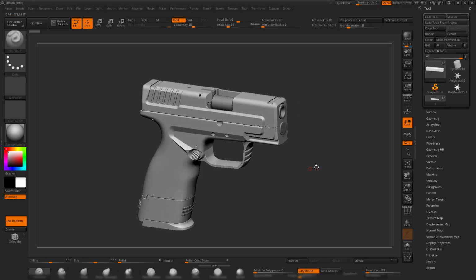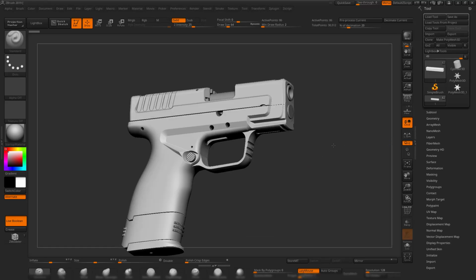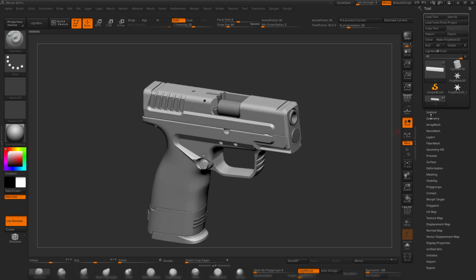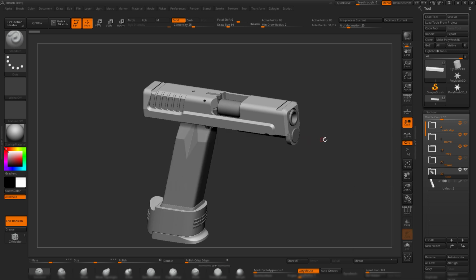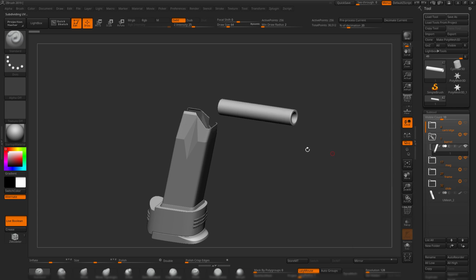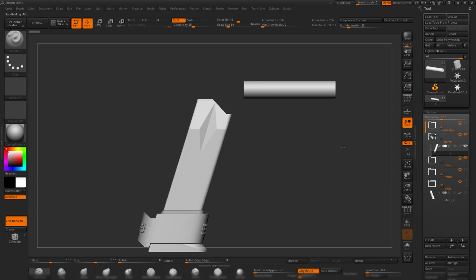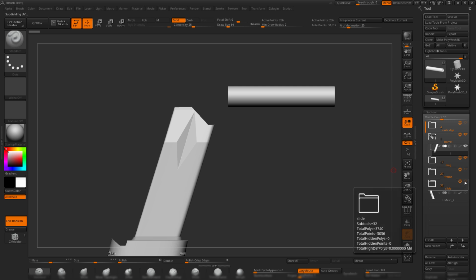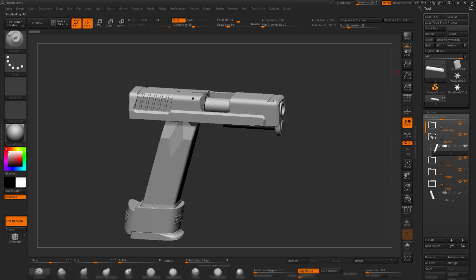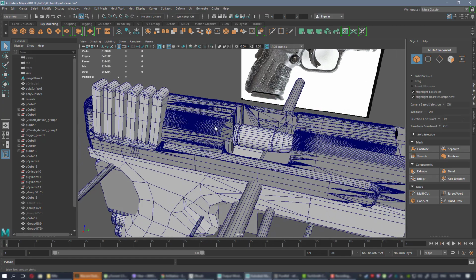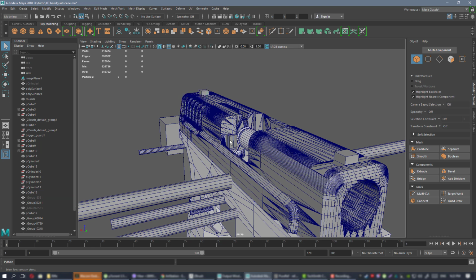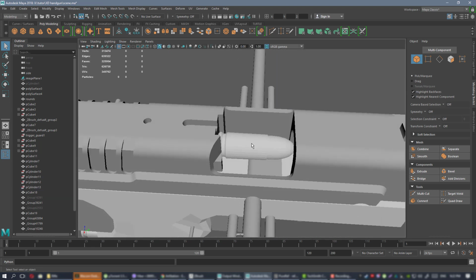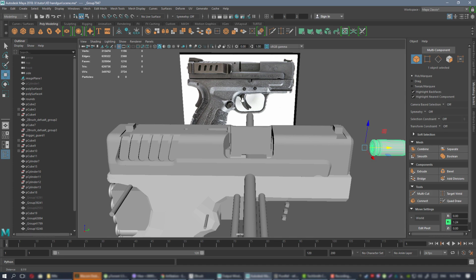So guys, let's go on and finally do the barrel. What I want to do now is just hide the frame part, go to the barrel, and hide the slide part for now, or unhide it. Okay, so let's go back in Maya and let's form a barrel shape based on this cutout.